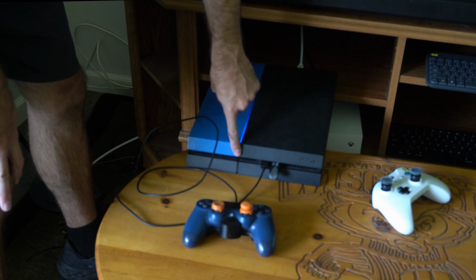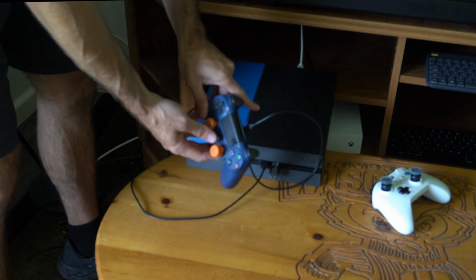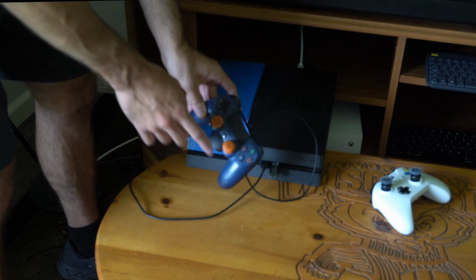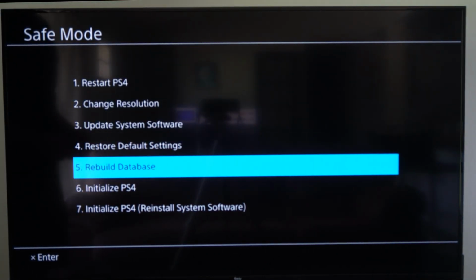So I can see the light power on. I heard the second beep, I'm going to let go. My controller is now charging. Let's press the PlayStation button. It's turned blue. We can operate the safe mode menu with the D-pad and select with X now. Now we want to go down to option number 5, rebuild database.